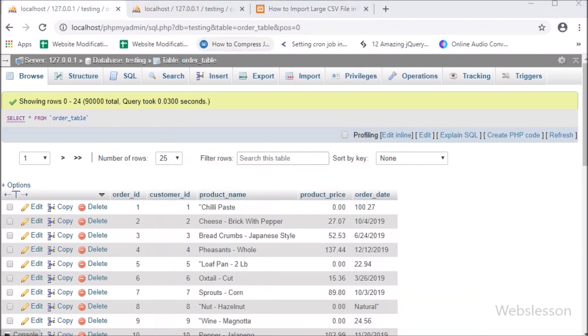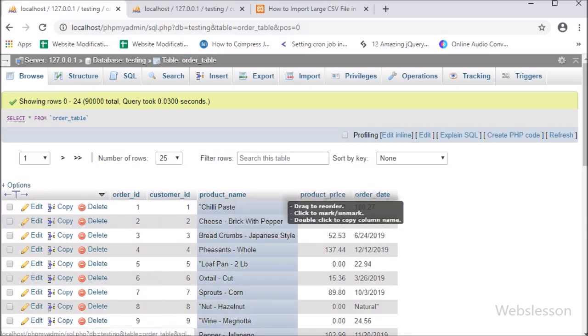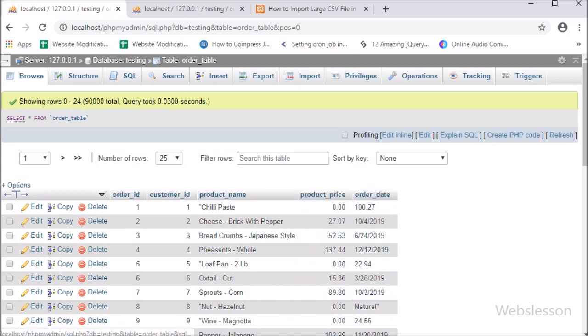And the second table is the order table. In this we will store customer order data like order ID, customer ID, product name, product price and order date.